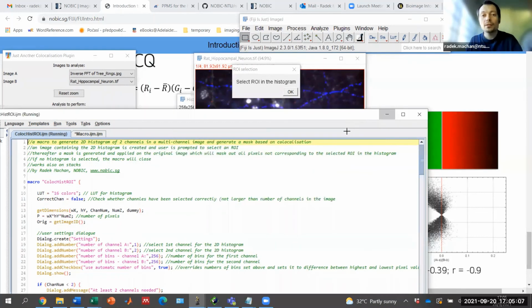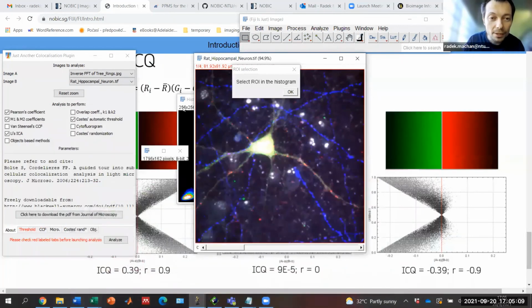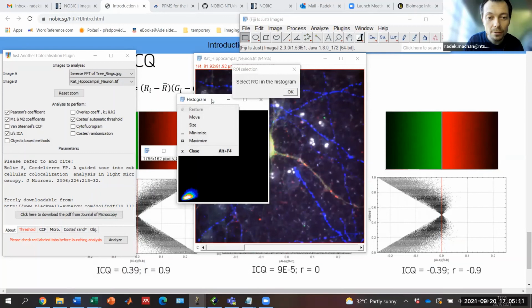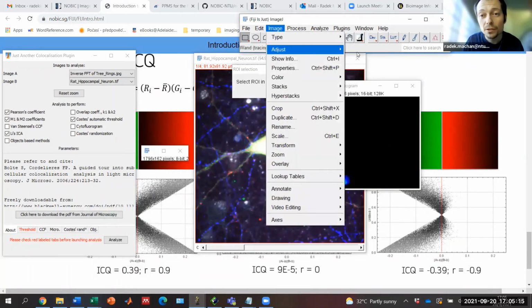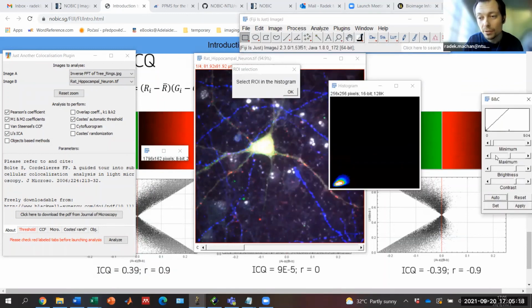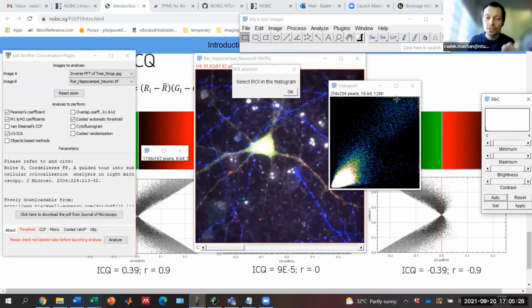And now this is the histogram. Let's adjust the brightness contrast to see a little bit more of those less prominent features. And you see it's, as I would expect, for something which is quite strongly colocalized.